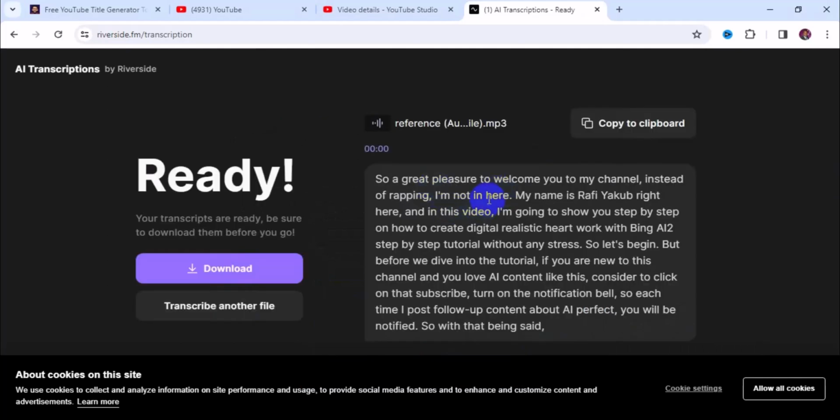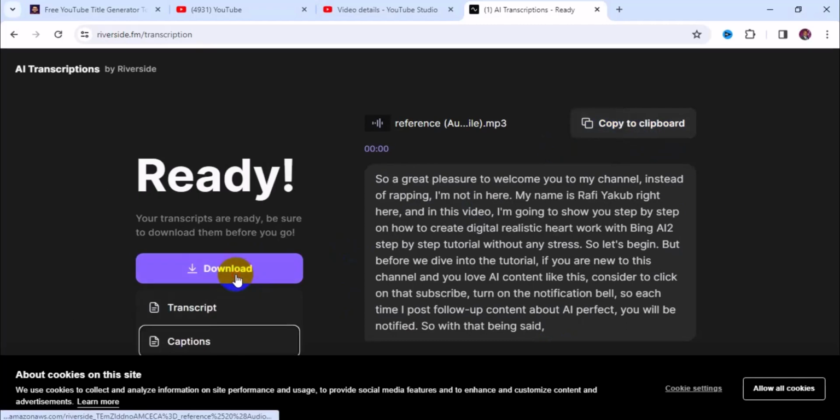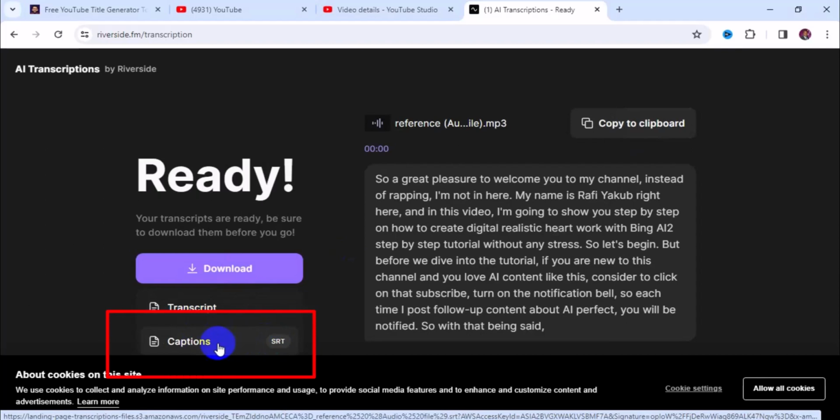So here's the result right here. You can click on copy to clipboard, or you come down right here and click on download. Then you can download in different file formats. So you have transcribe, you have caption, which is SRT. So I'm going to click on caption.